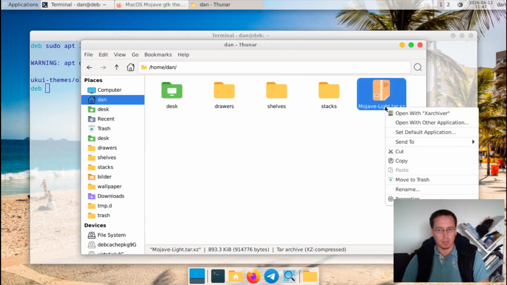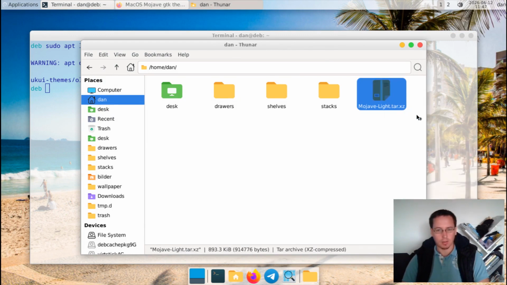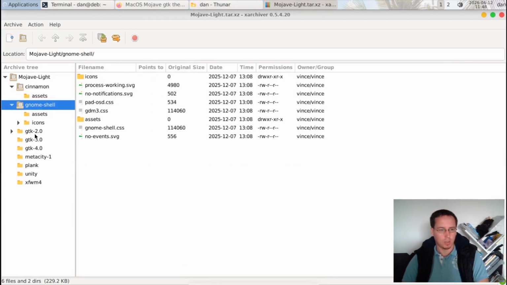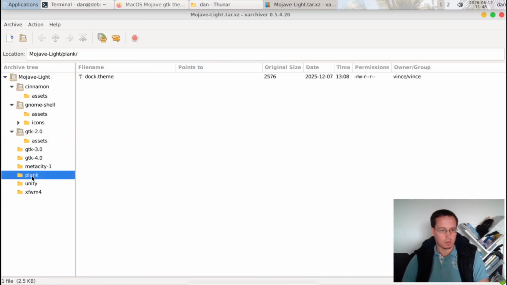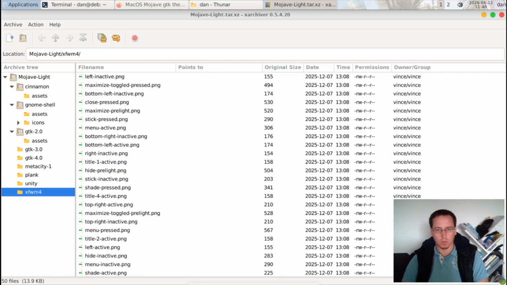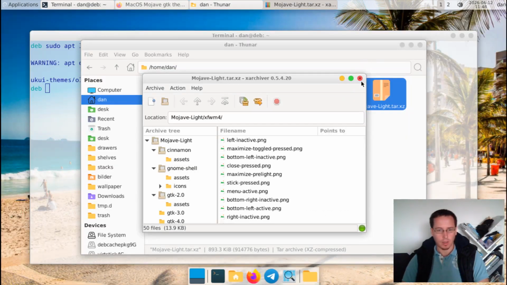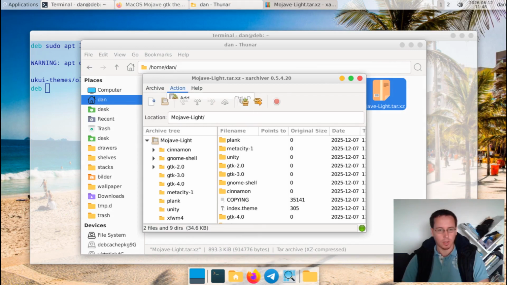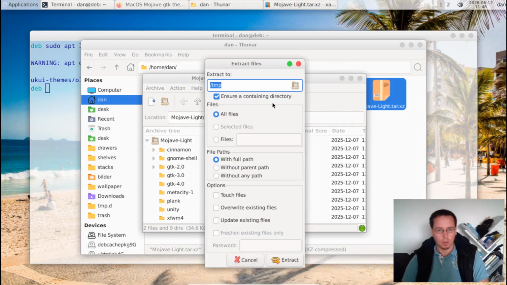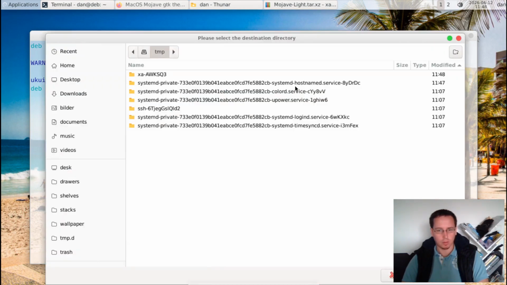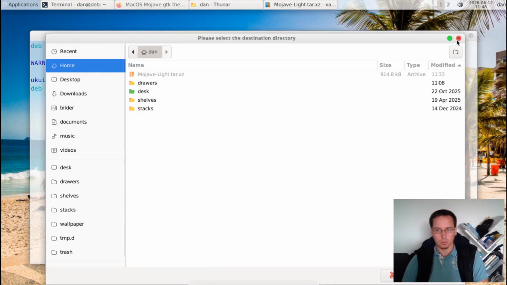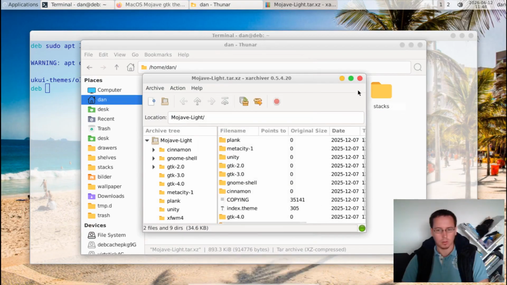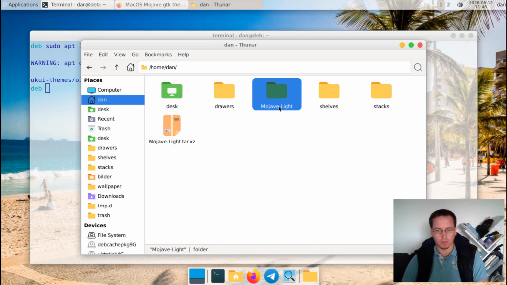For example, here's Mojave light tar xz. You can open it with xarchiver, and then you have here the content, and then you see Cinnamon, GNOME Shell, GTK is 2, 3, 4, and then Metacity theme, Plank, and xfwm is for the xfce window manager. So then open again, and then you can extract it. Extract to, and then give a directory, for example, home, open, and then extract. And then you see we have here a folder Mojave light.